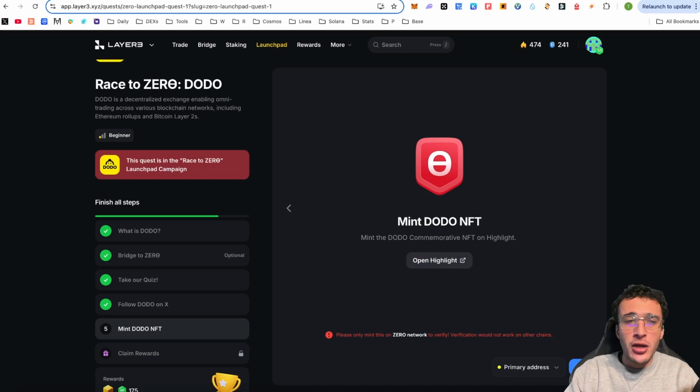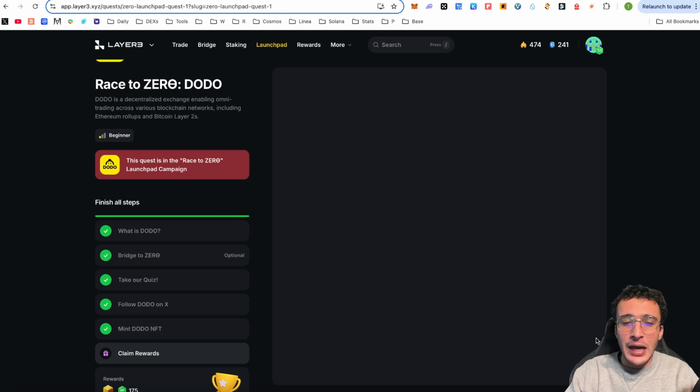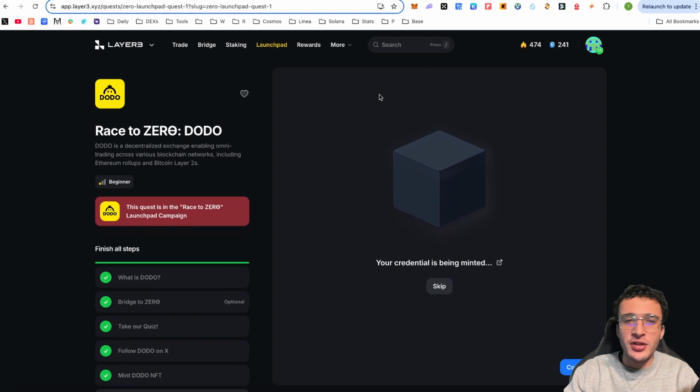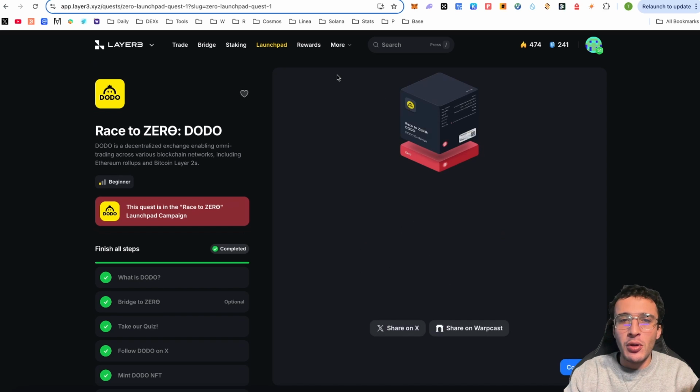Now, we can come back over to layer 3, we can click verify, guys, once again, and just showing you how easy it is, we are now going to mint our cube and claim 175 XP. And we can go back over to the launchpad and have a nice overview of what we've done.